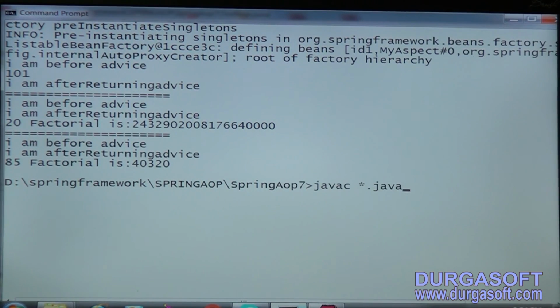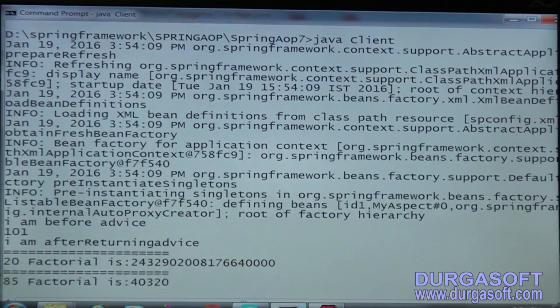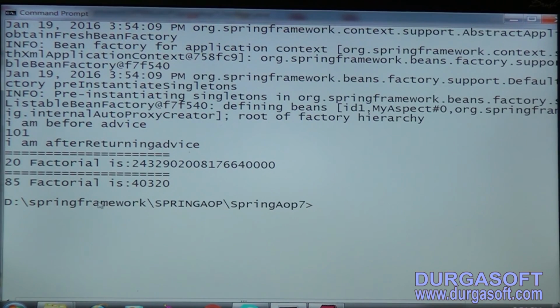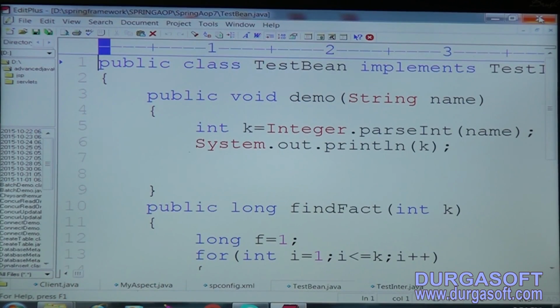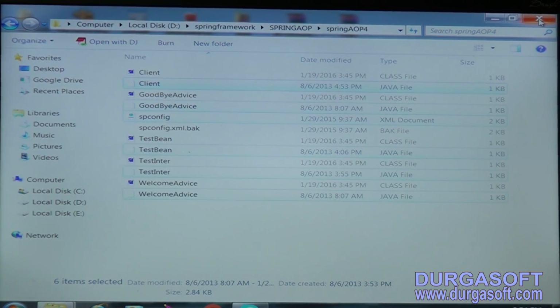Compilation. Execution. So how many business methods are going to get this service? Only the particular business method is going to get that service, right? I am before advice, I am after returning advice. That's enough. But the second method doesn't get that service because I am applying the pointcut here, right? This is the AOP. This is the most important in real time.